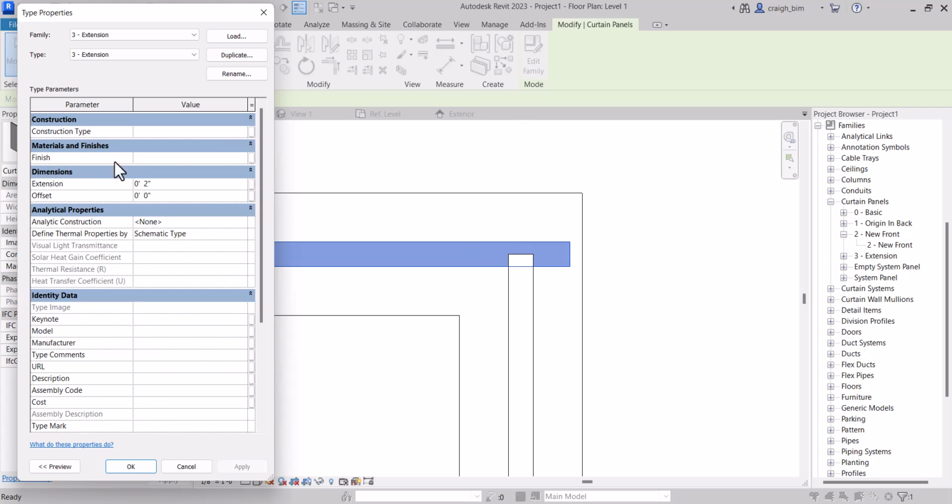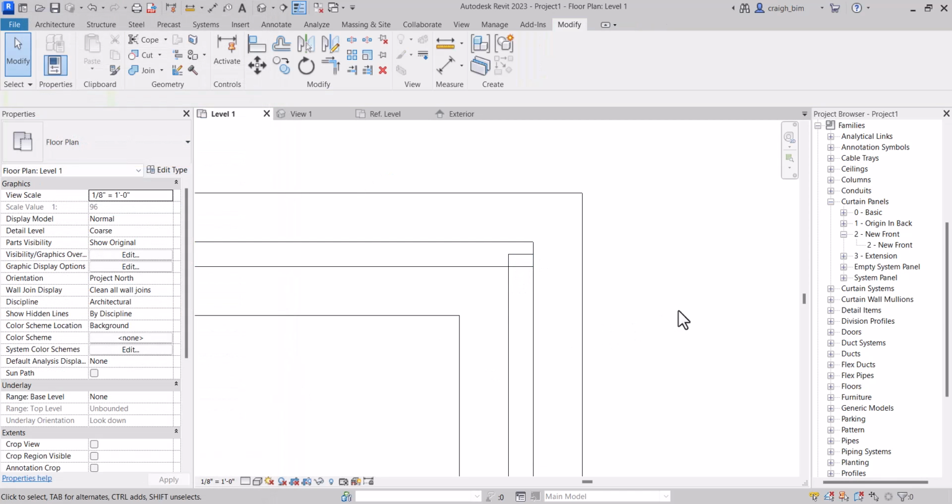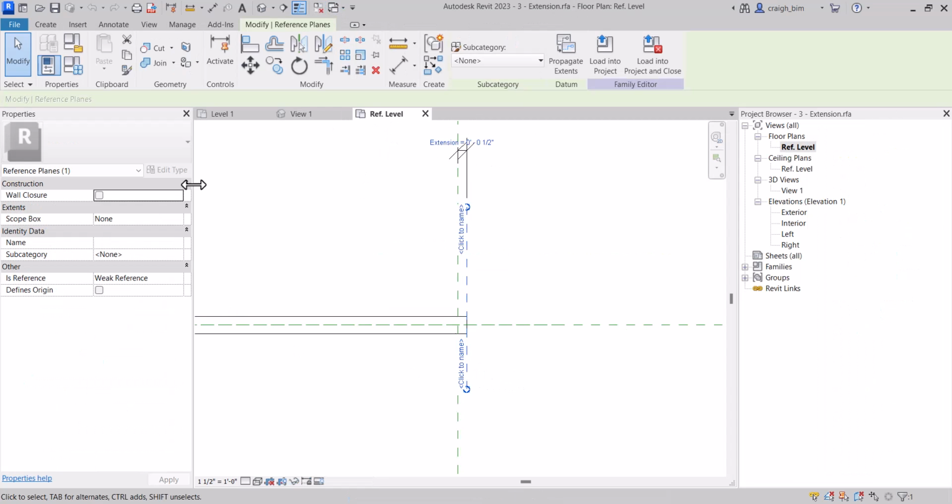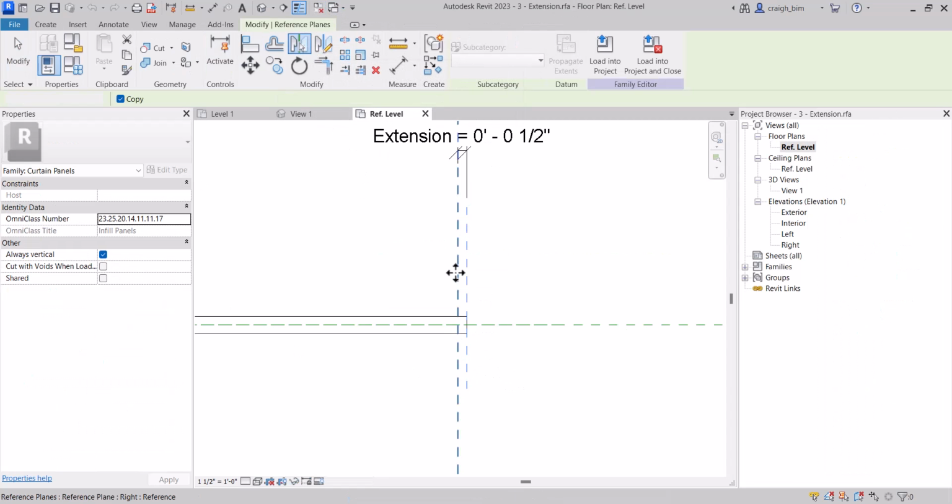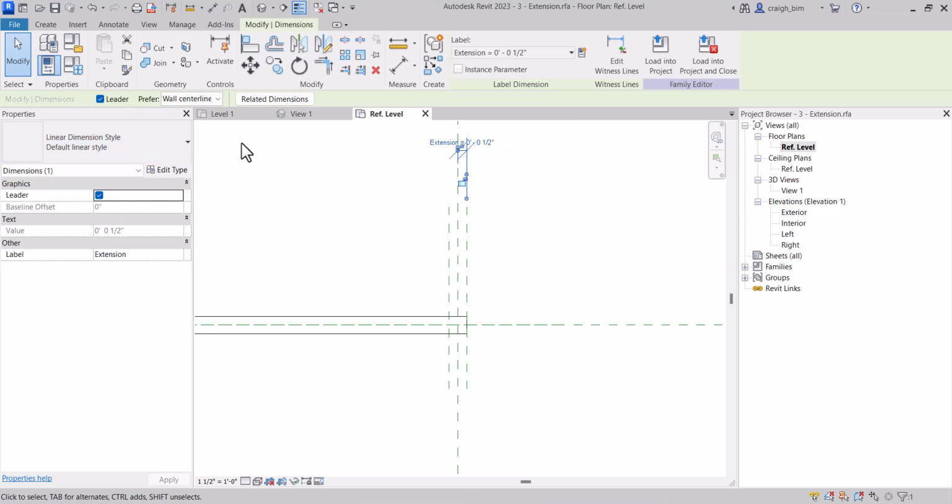One challenge we'll face is that the extension on the side panel will have to move inward. And since we can't create a negative value, we'll create a geometry cut. So let's edit this family. We'll start by creating a reference line inside of the edge of the glazing.